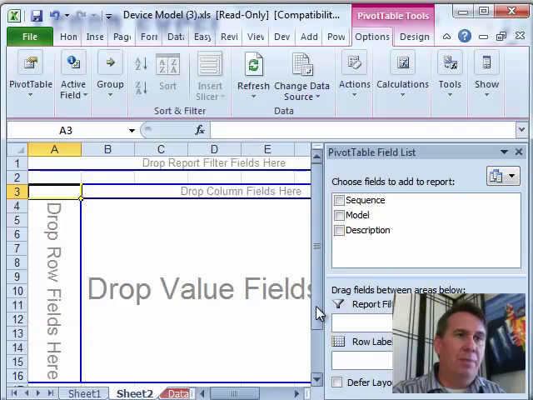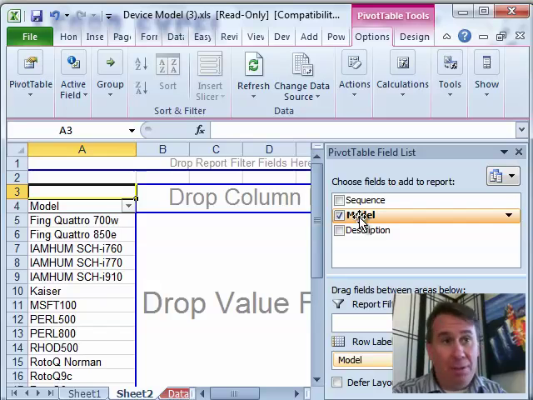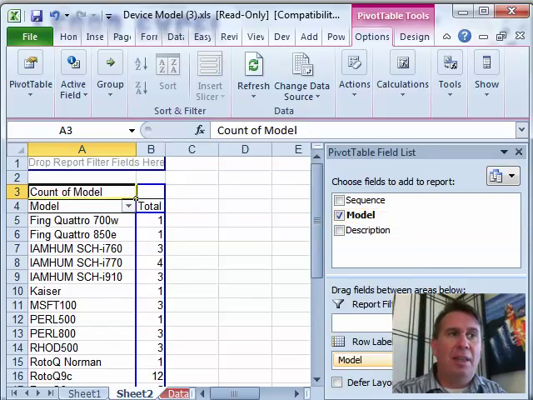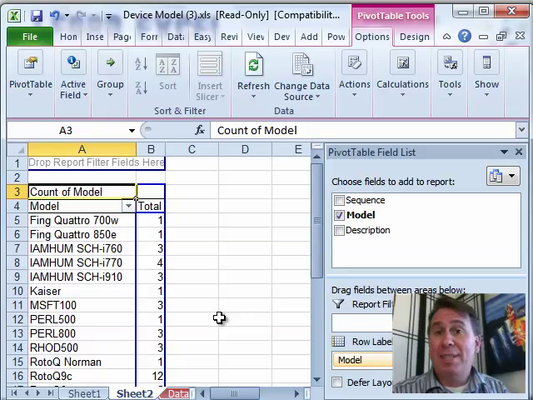Click OK. All right, you see we have a list of the fields. I'm going to take the model field and drag it to row labels. That gives me each model exactly once. And then I'm going to take any other text field, including the model field, and drag it to the value section. That will give me for every model exactly how many times it occurred with a grand total at the bottom. Now this is a live pivot table.